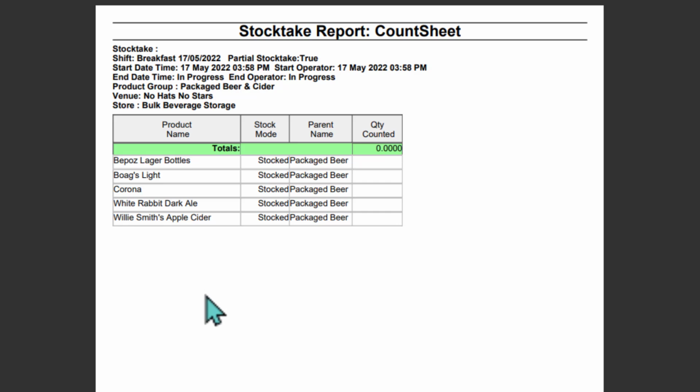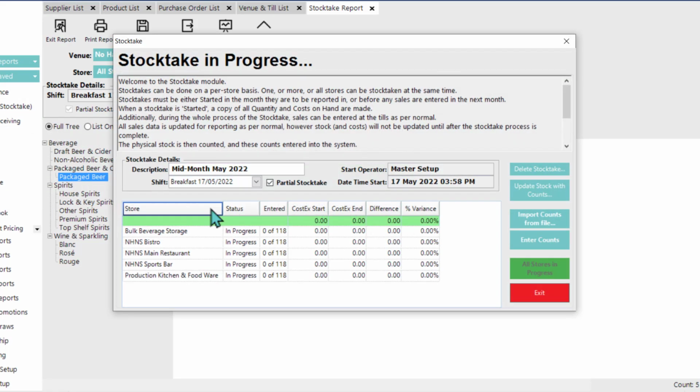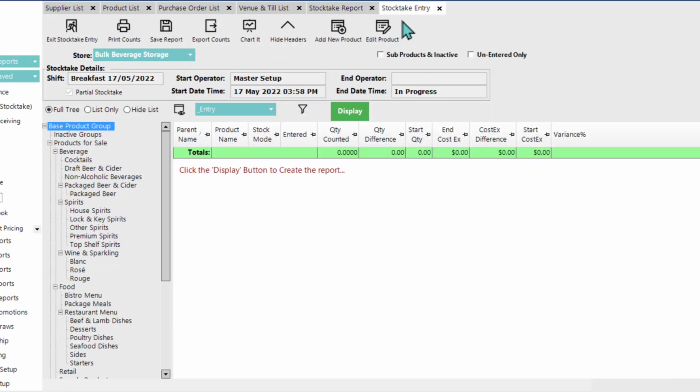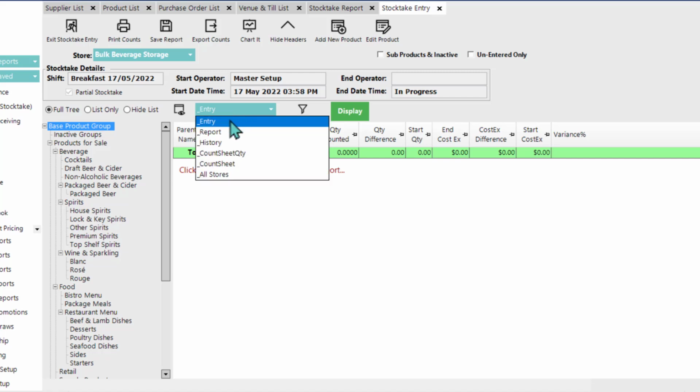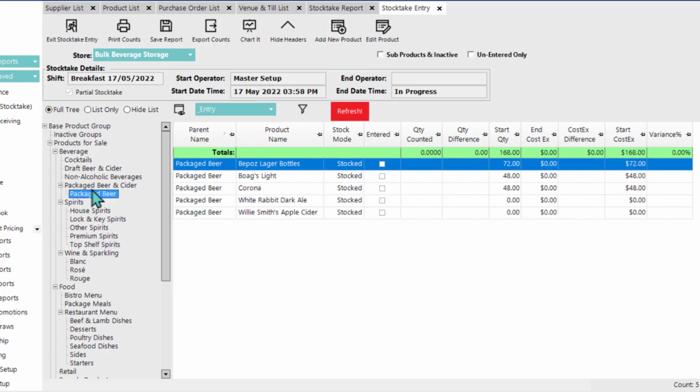Cool, we've got that printed for us. We can take that into the beverage warehouse here, and we can count our product. What we could do then is we can go back to our in stock take module here, and we can go enter counts. It's going to open the stock take entry window for us here. I know this looks just like the stock take report, but this is where we actually need to go to enter these counts. And if we then go to our packaged beer, the product group that we had just printed that count sheet for, we can then enter our counted quantities in here.